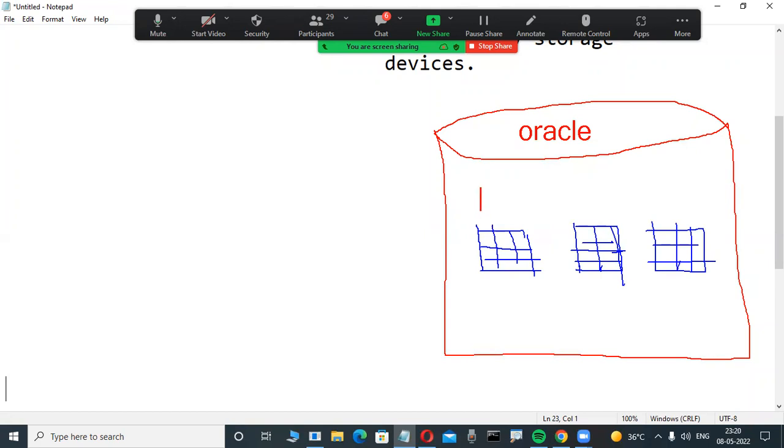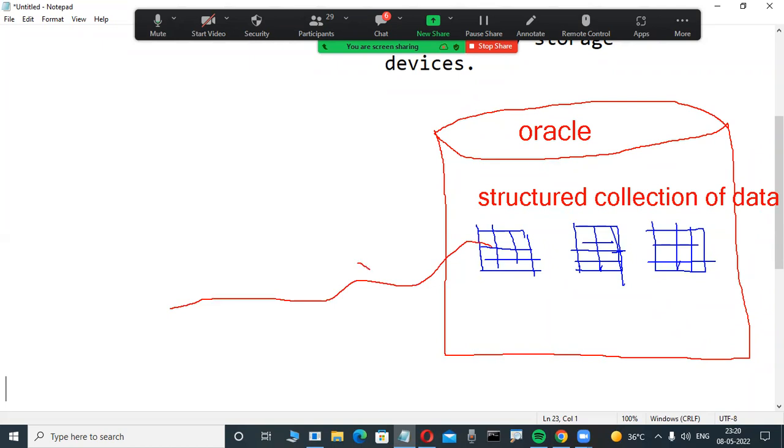Once a structured collection of data, not normal data, a structured collection of data. So now only structured data is stored. Structured collection of data is stored permanently in these databases. Once a structured collection of data is there, how do we operate on this data? Some languages are required. What is that language? Anybody have an idea?